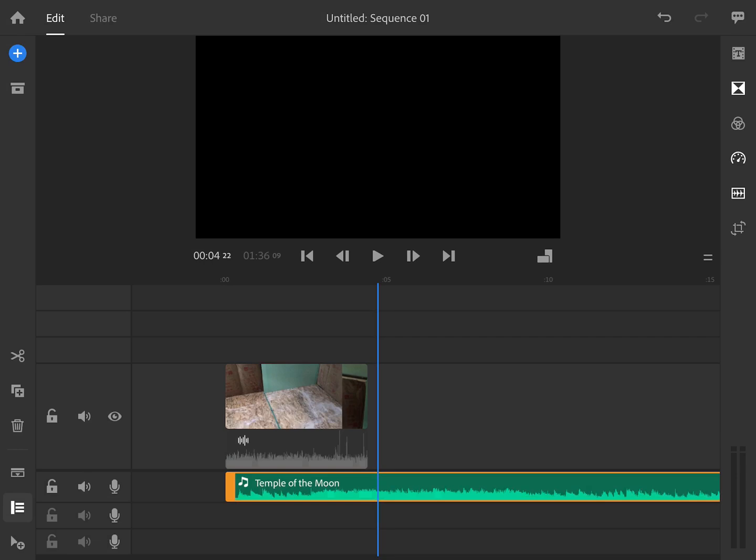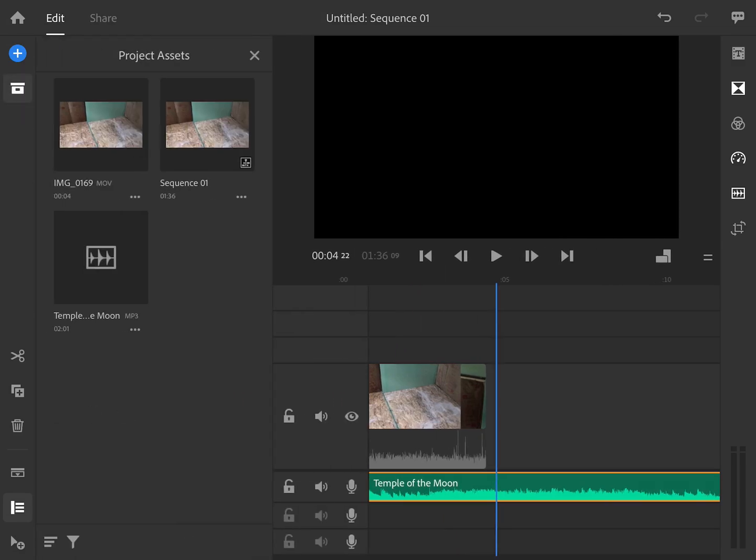Now how do I get more clips in here? How do I add my assets in here? On the upper left-hand corner, if I click this thing that looks like a file box, these are my project assets that I have here. You can see I have my audio, my Temple of the Moon audio here. I have image 0169, which is my movie. And then that sequence 01 is like the project file, if you remember from Final Cut or whatever. That is not an individual movie. That represents the whole sequence of events that's happening down in your timeline. So again, don't worry about it, just don't delete it.